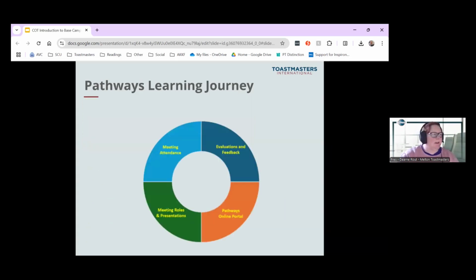So if we look at our learning journey, as I mentioned, we've got the online portal. We've got the meeting attendance. They take up 2 parts of your learning journey. Evaluation and feedback. Feedback is an important aspect of learning. And then completing different roles. So when you think of Pathways, it takes up that quarter of your pie as to how we learn and develop through Toastmasters.